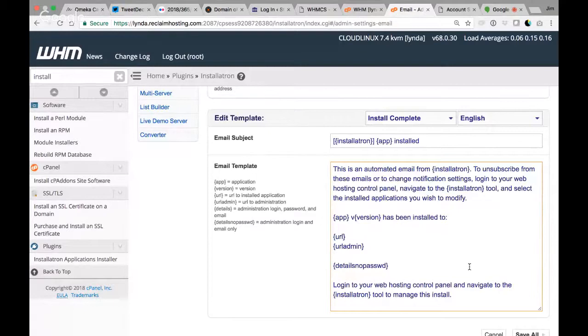You might say, hey, as a heads up, we have a lynda.com subscription. Here are some great WordPress tutorials that you have access to as a member of the community. So very cool way to customize that experience if you want to. You can customize the install complete here.